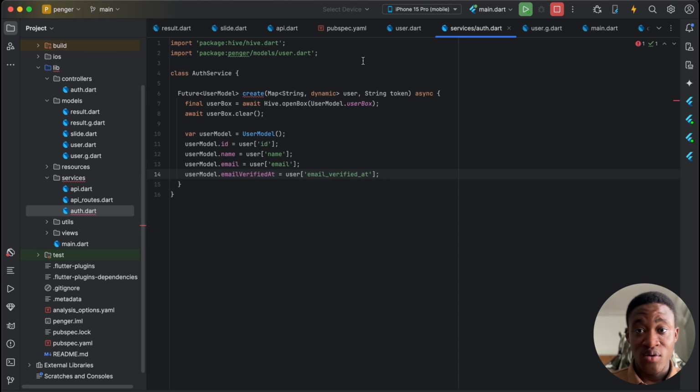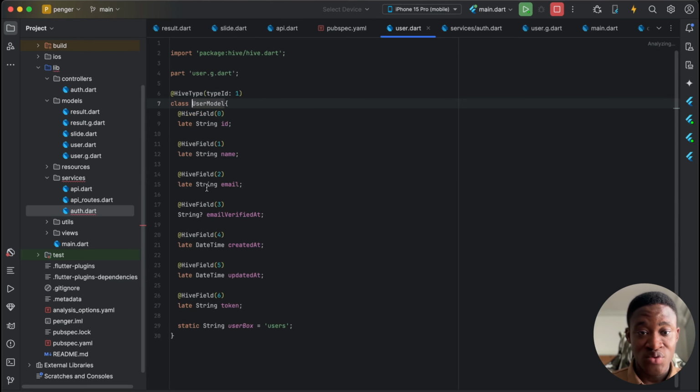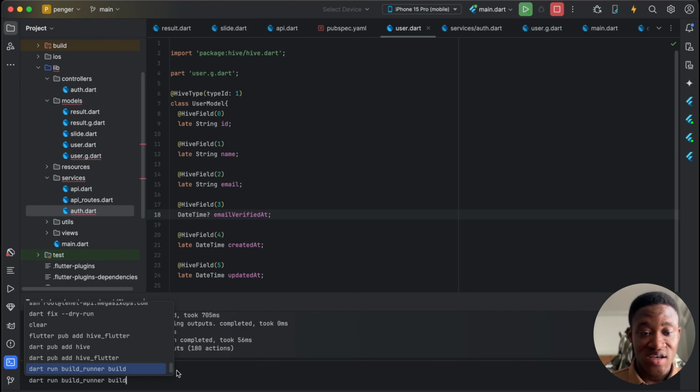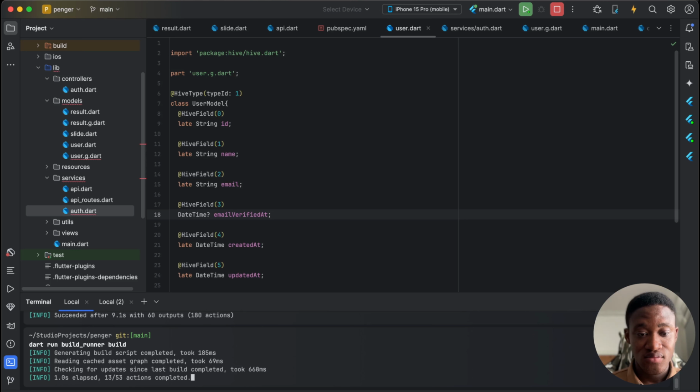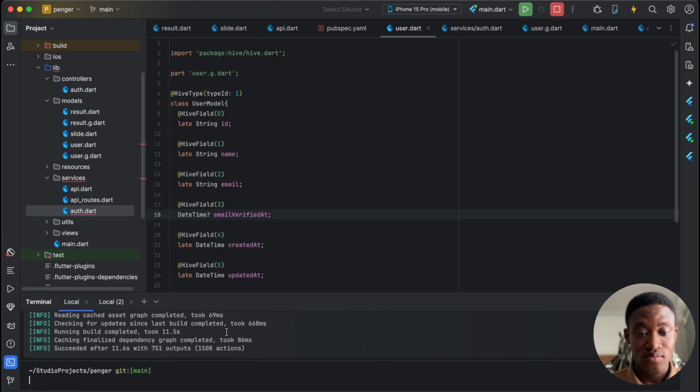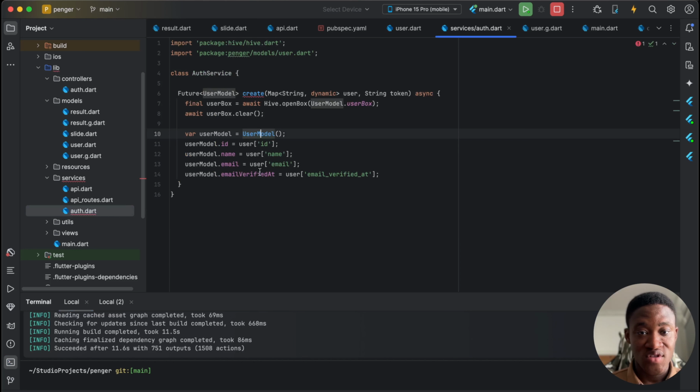Okay, and the one other thing, in the user model, we said the emailVerifiedAt is a string. Sorry, it's going to be a DateTime. We are going to have a look at it. So when I make this change, then I have to run this again. It's just going to take a few seconds. Okay, so now it's there.